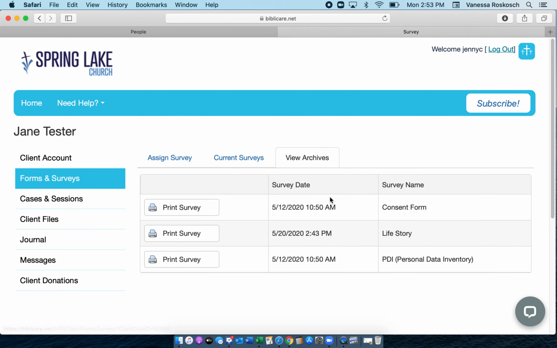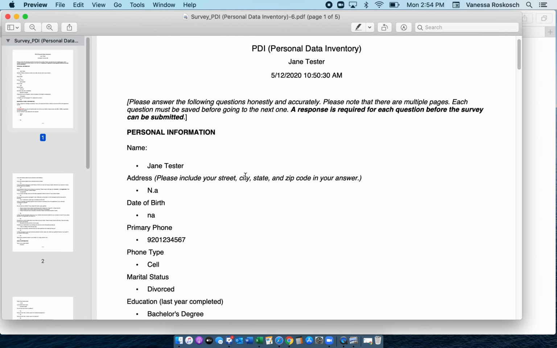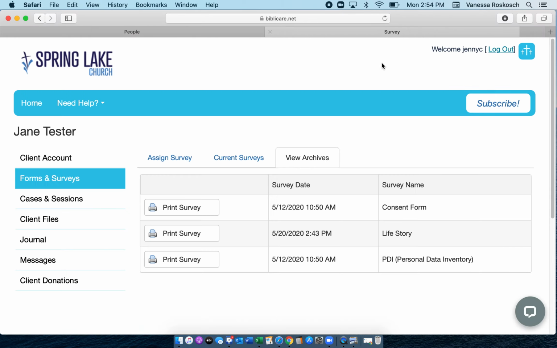And then the view archives shows you which surveys have been completed, and you can print these surveys, which is actually a PDF download. All you do is click print survey, and however downloads come up in your browser, it will open and you can print it off. Super handy for PDIs and life stories when they're filled out, so you can take your notes in your first session. But of course, you don't have to do it that way. You can simply view it on screen if that's easier for you.